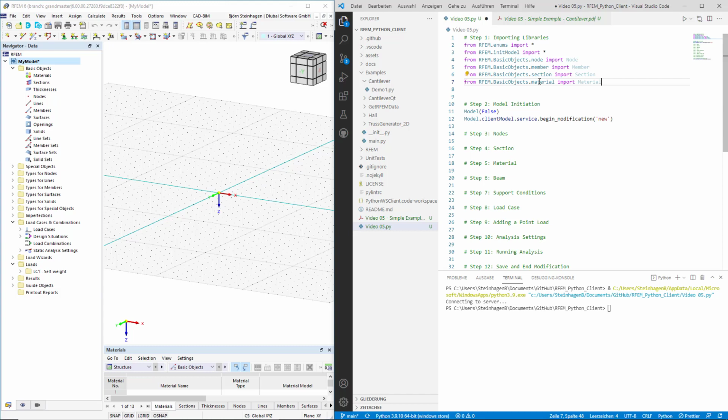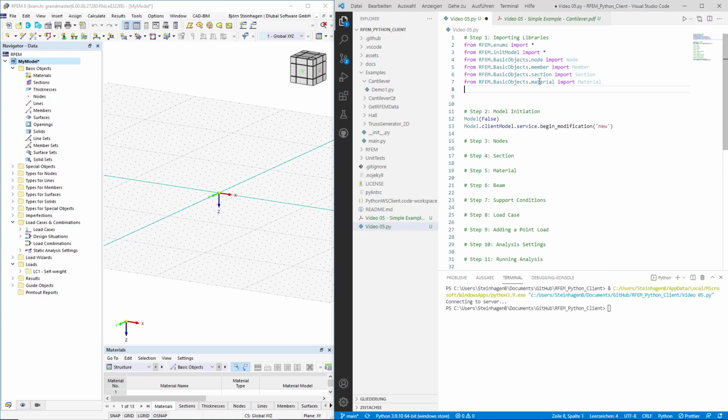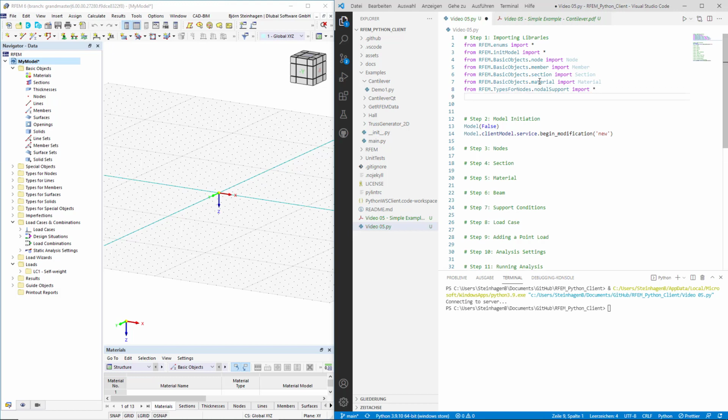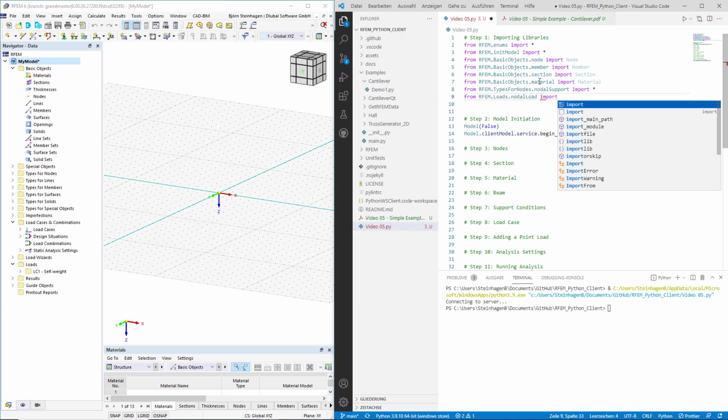The structure needs to be supported, and we will do this with a nodal support. So from rfem.types_for_nodes.nodal_support, let's just import everything, and we will need to load the structure. Again, this will be defined on the node, so we will import the appropriate nodal loads library from rfem.loads.nodal_load. And again, let's just import everything.